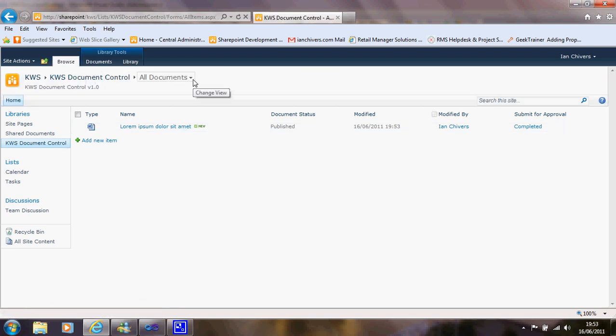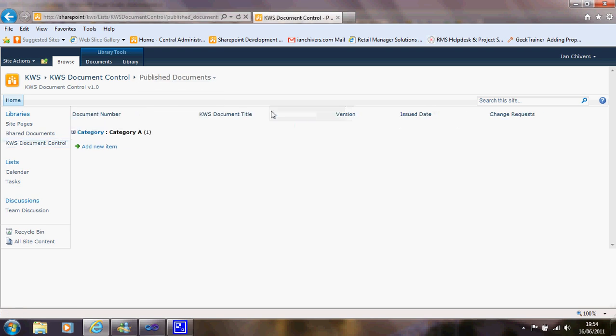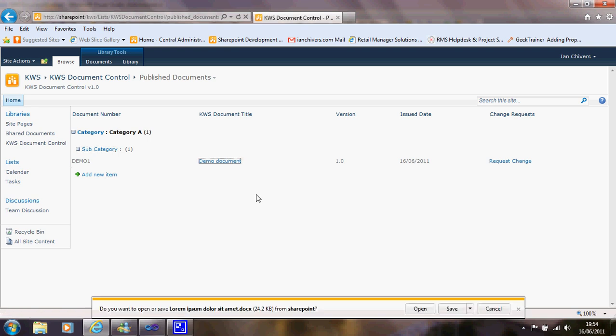All documents is kind of a working view for all of the document editors and owners to live and manage their documents in. The general public, just all of the readers, would typically look at the published documents view. Okay, so this particular view is categorized by the two categories. There we can see our document version 1, and we can click to open it.